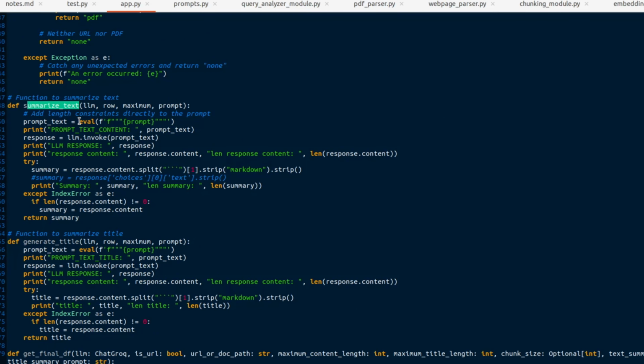All right, that we put in this function here, and we use the eval so that the raw and the maximum will be replaced by the right values. And after, we're just going to invoke the LLM with this prompt.